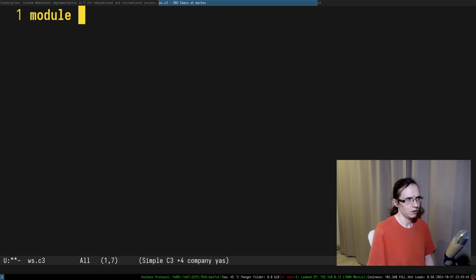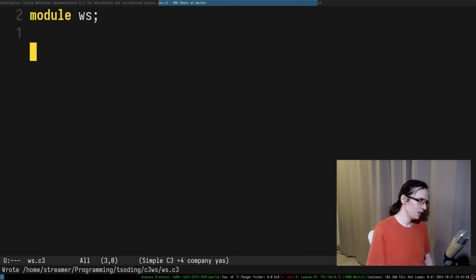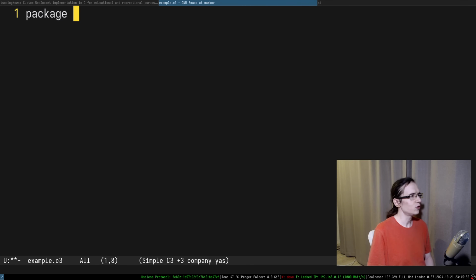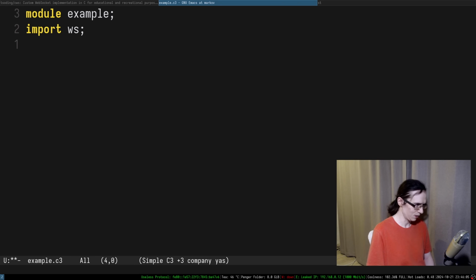Right. So, and I don't really know. Let's just call it WS. This is going to be the main module where we're doing all that. And on top of that, maybe, just maybe, we're going to have some sort of an example. So this is a package, not really package, module, example. And one of the things it does, it imports WS, and it's going to be using WS.